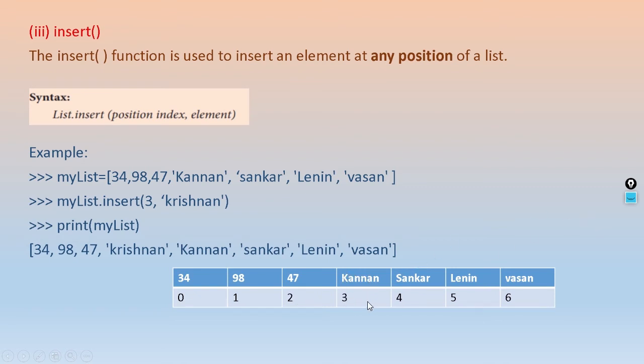Now I want to insert this at the third index position. So Kannan should be moved towards index position 4, Shankar to the next, Lenin to the next, and Vasan to the next position. Then I have to write it as my list dot insert 3 comma Krishnan. So in Kannan's place this Krishnan has to be inserted.